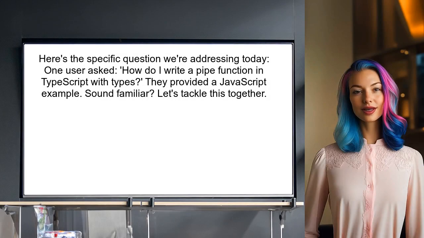Here's the specific question we're addressing today. One user asked, "How do I write a pipe function in TypeScript with types?" They provided a JavaScript example and want to know how to adapt it for TypeScript. Sound familiar? Let's tackle this together.